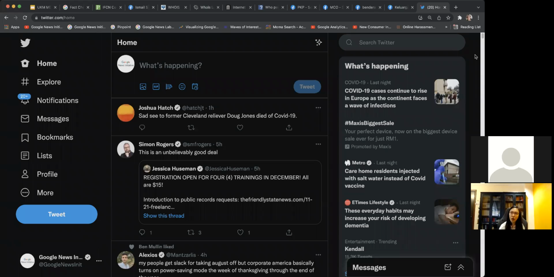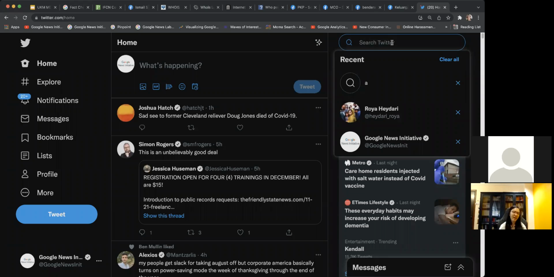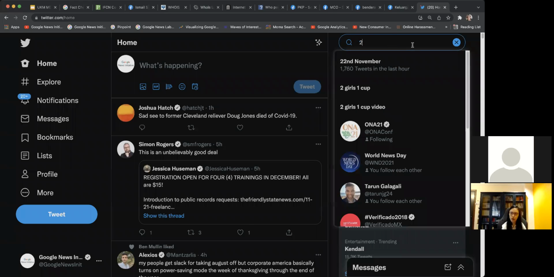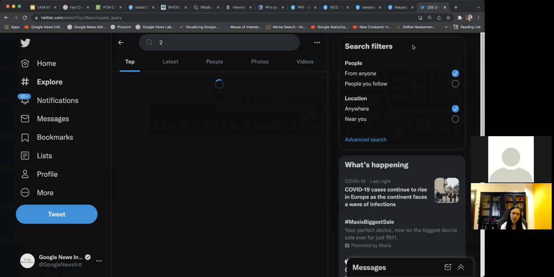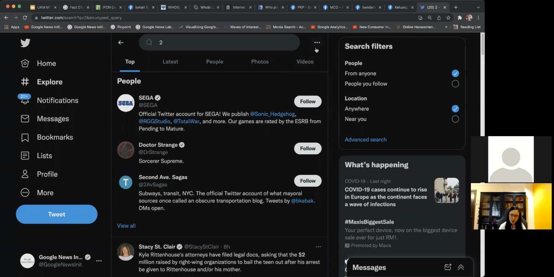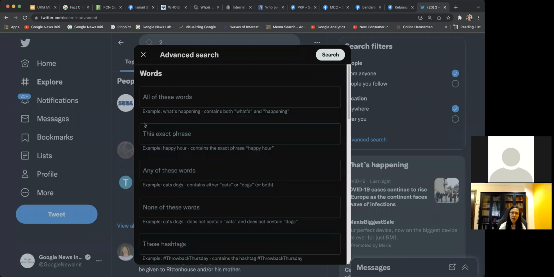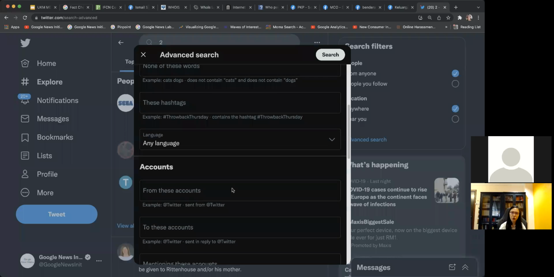So the only way to get to advanced search is, you see the search bar, right? You go to search Twitter and type anything at all. It could be an alphabet letter, it could be a number, whatever. Just hit anything on your keyboard and then press enter. What you want is to get to these three little dots here. When you see these three little dots, you click on it, and there you go, advanced search is there. Then you hit advanced search, and you get to this page, which is what you want, right?